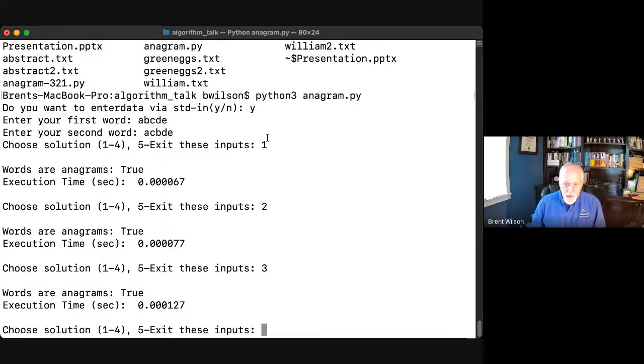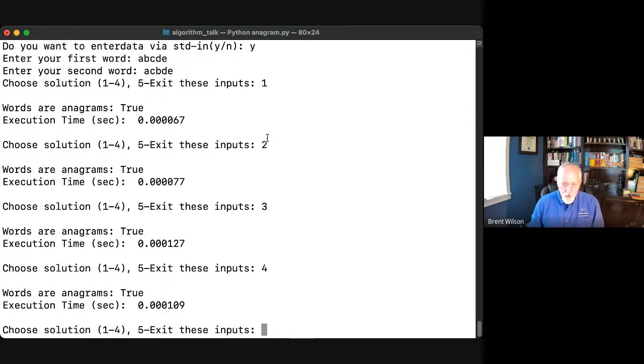Solution 3, just a little bit slower yet. Solution 4. Okay, so this first example looks like those first 2 are pretty close. The last 2 are pretty close, right? If we were writing this for a user, we're talking about a fraction of a second. So any one of these solutions would be just fine.